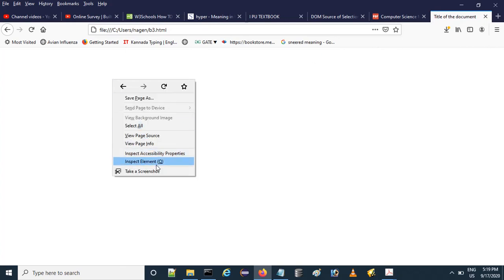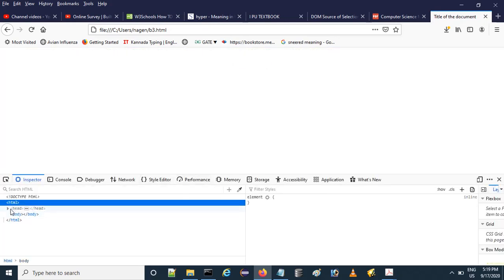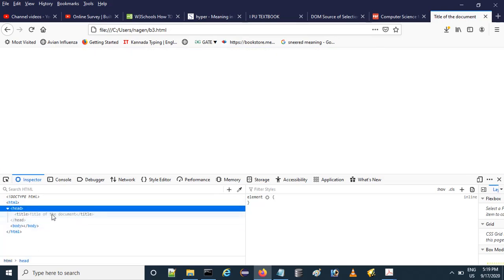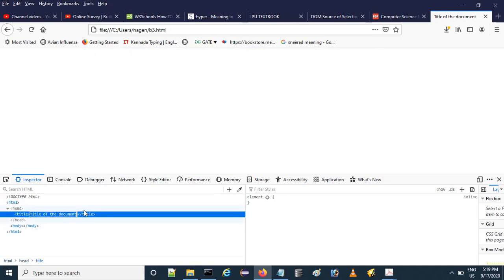If you run b3.html, what happens? Nothing happened here, but there is some change here. This was the name of the file earlier, but now it says title of the document. Let's look at how it is interpreted. If you want to change the title, whatever changes you make here will be reflected there. For example, I will write here np. See, it's np. So the title is the one which comes here in the browser's tab.